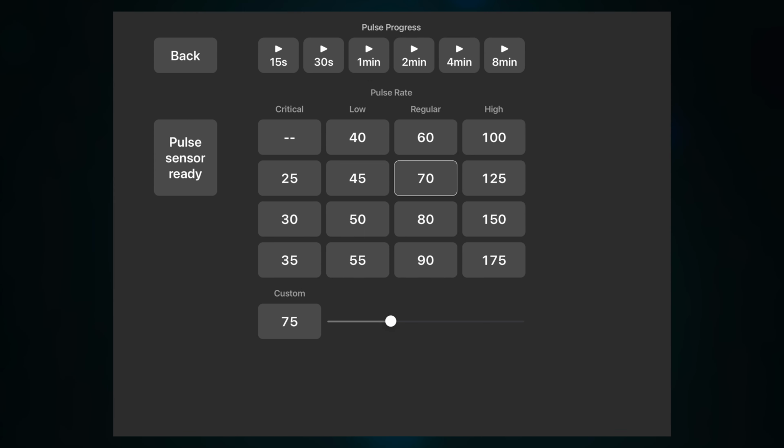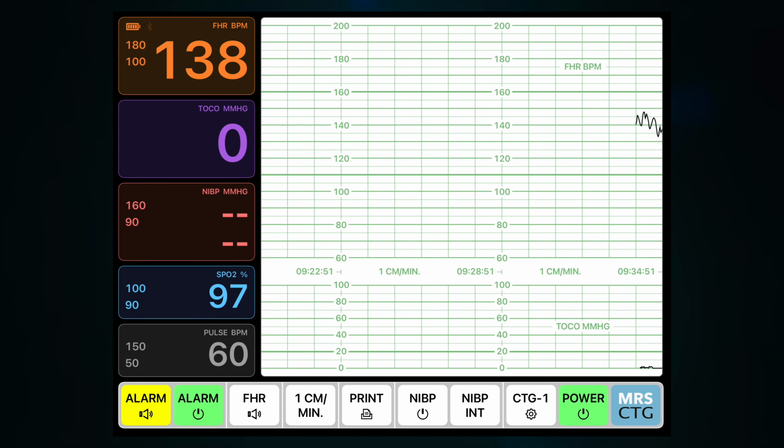The mother's pulse frequency can be defined within wide limits, here too with an optionally selectable transition duration. The display of the pulse values can be switched on independently of the saturation measurement. The graphic representation in the right area shows the course of the contraction strength and that of the fetal heart rate.